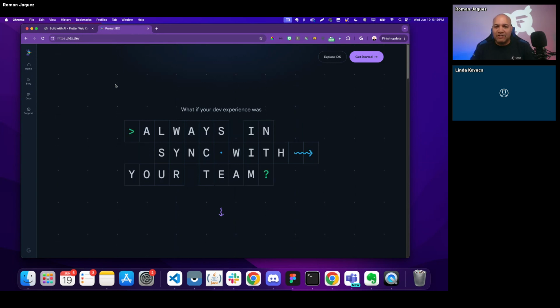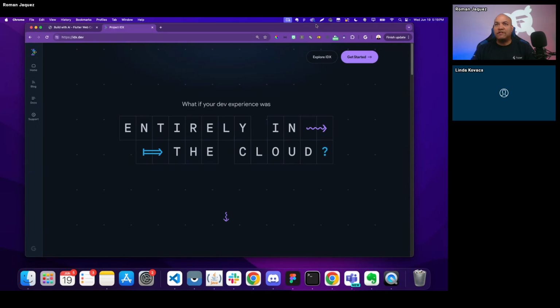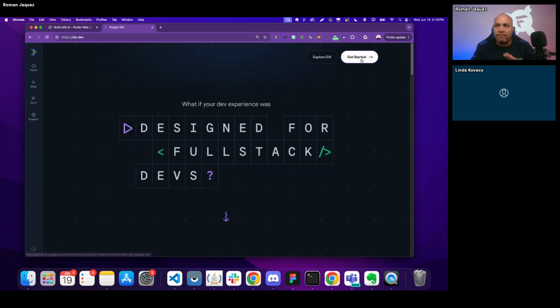idx.dev. Like I mentioned, IDX is this amazing tool that allows you to build applications hosted in the Google Cloud. So let me show you how you get started. If I zoom in, you can see at the top right corner there's a big purple button that turns white when you hover over. It says Get Started. I'm going to click right there where it says Get Started.